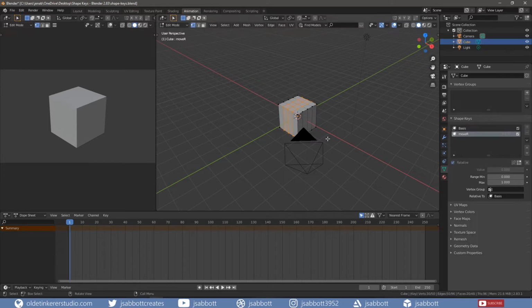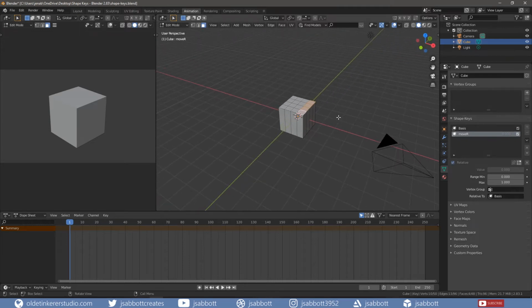Tabbing into edit mode will allow you to make any changes you want on the second shape key. We can choose the top right faces and then move them up along the Z-axis.